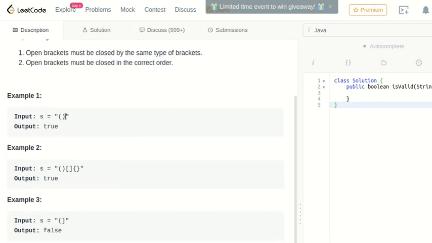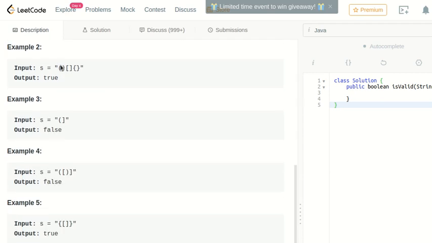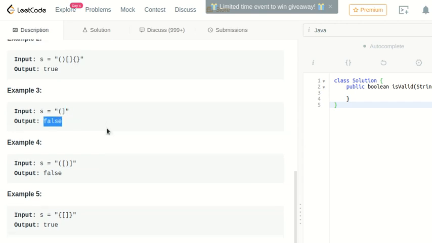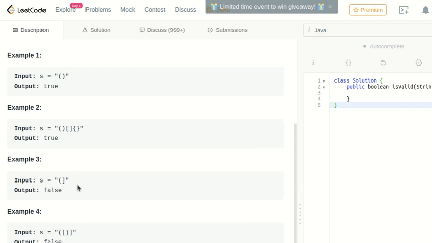Open, close, same type, same order. Open, close, open, close, open, close, same type, same order. Open and close by different type, not good. Open and close by the different type, not good. Different order, different type. Open, close, same order, same type, okay.